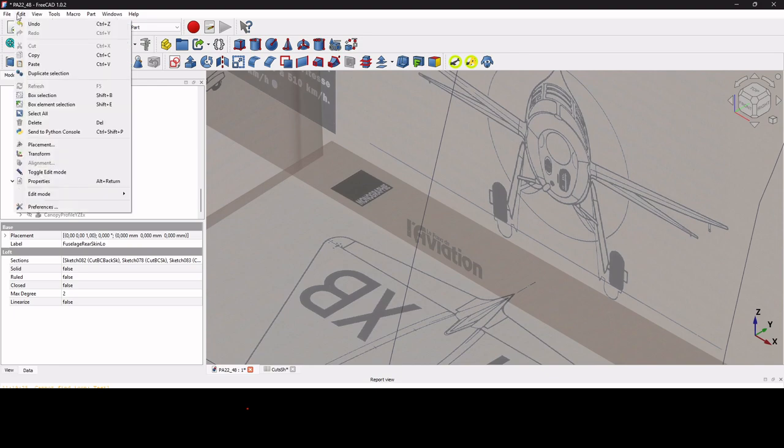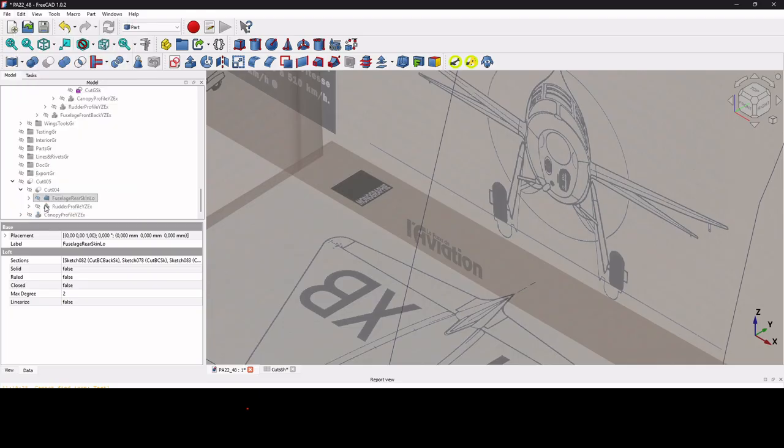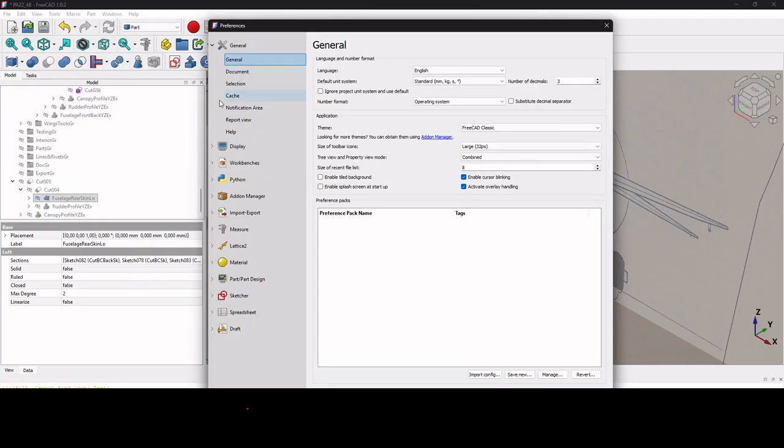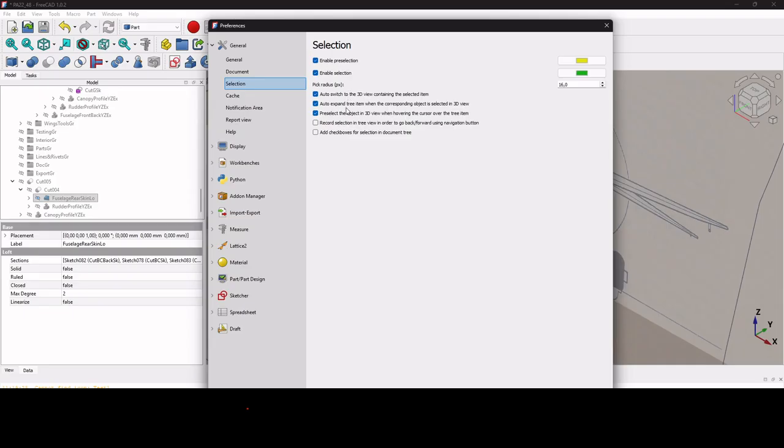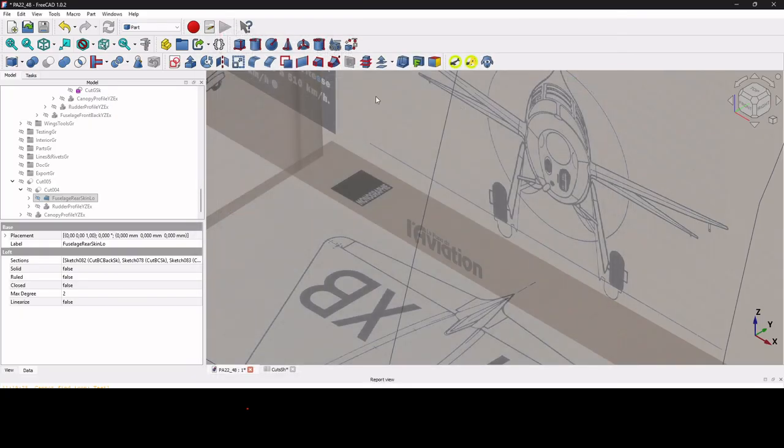And this is, I think, not by default. So you have to go to Preferences, and in the selection, you have to make sure that those checkboxes are ticked in order for you to be able to retrieve your objects very easily. Okay, that was it for now. So I finished the fuselage in a way, and now I will go on with the wings.